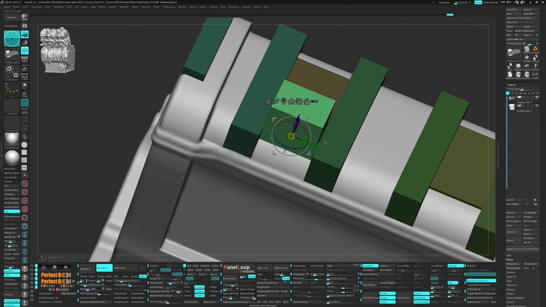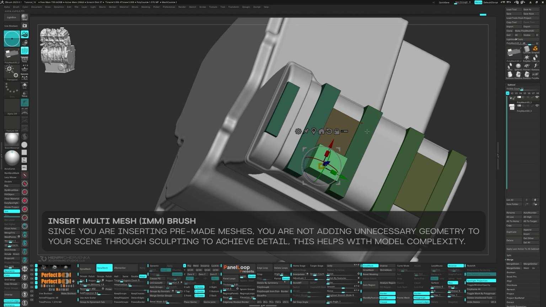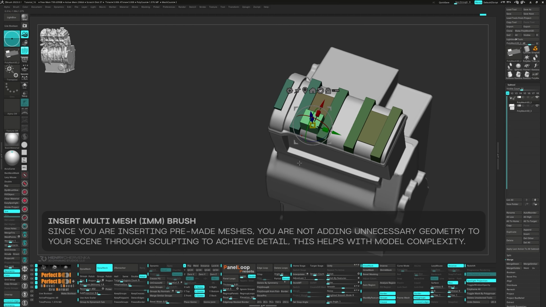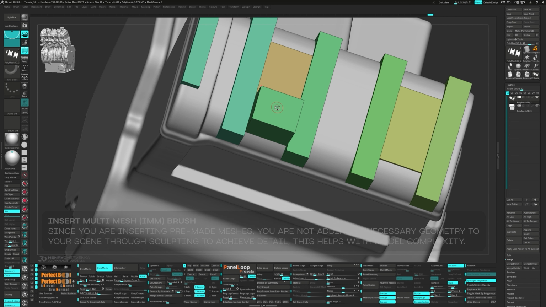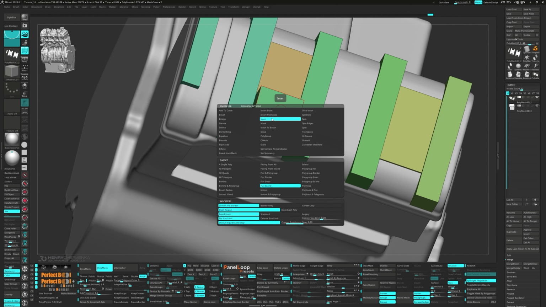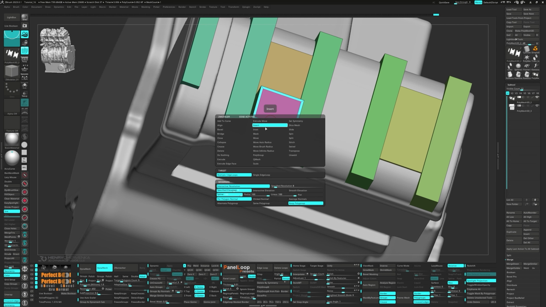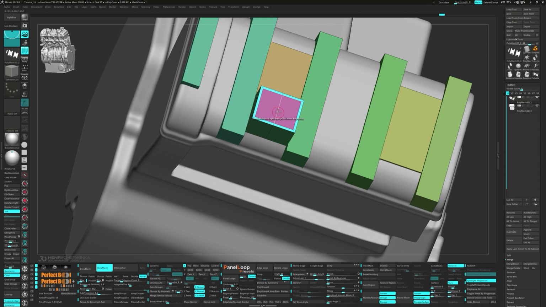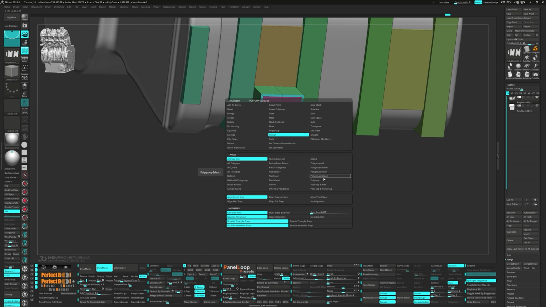And finally, they can be very efficient. If you're dealing with a complex model, using IMM brushes can help keep your polygon count manageable. Since you're inserting pre-made meshes, you're not adding unnecessary geometry to your scene through sculpting to achieve the same detail level. So whether you're aiming for speed, detail, customization, or efficiency, IMM brushes in ZBrush offer an array of benefits that can make your hard surface modeling a whole lot smoother and more fun. Alright, back to the play-by-play.